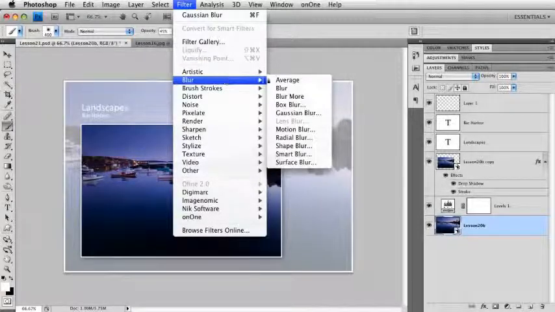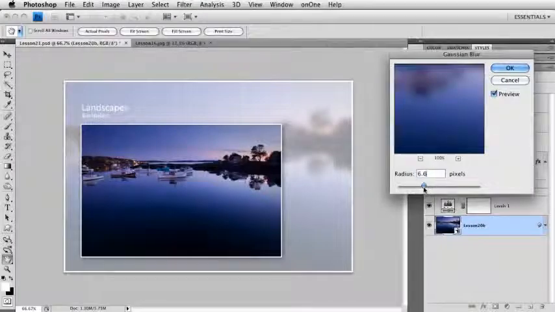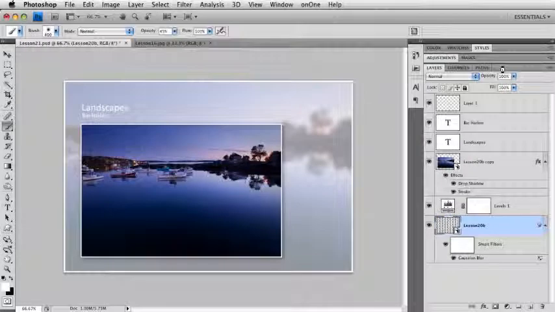Now I'm going to go down to the blur menu. Let's go to Gaussian blur. And let's say maybe let's go with a 6 pixel blur on this and hit OK. When you do that, take a look at the layers palette. See how the layer changed. It almost looks like it's got a layer style on it because it's got these little things underneath it, just like our layer styles do. Well, this is a smart filter.